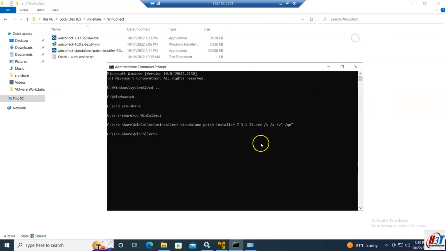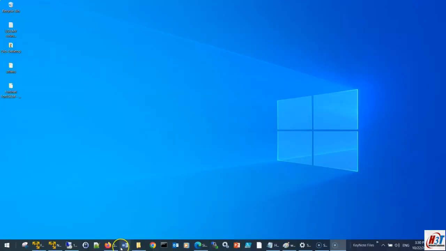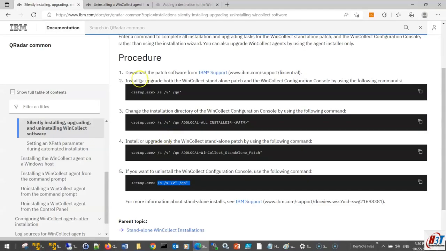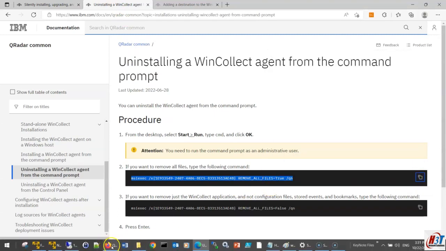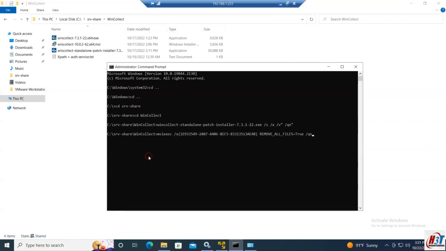Okay, so next we need to uninstall the WinCollect agent itself, so this command will help us to do this task. So going here, you can also paste this one again, it's /qn for uninstalling in silent mode. So this command you can use on a wide scale.